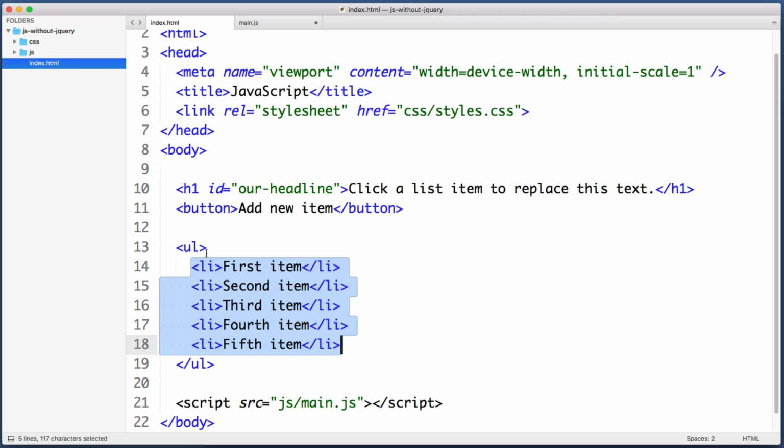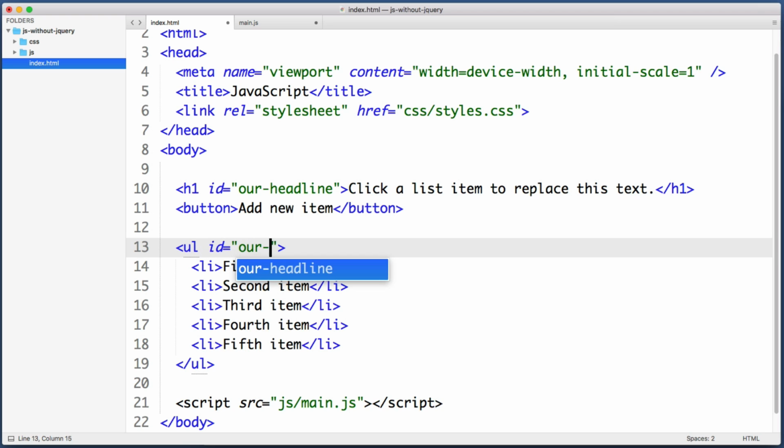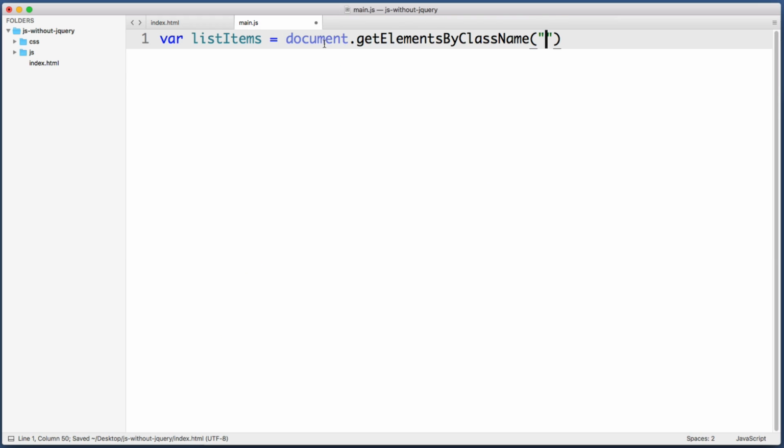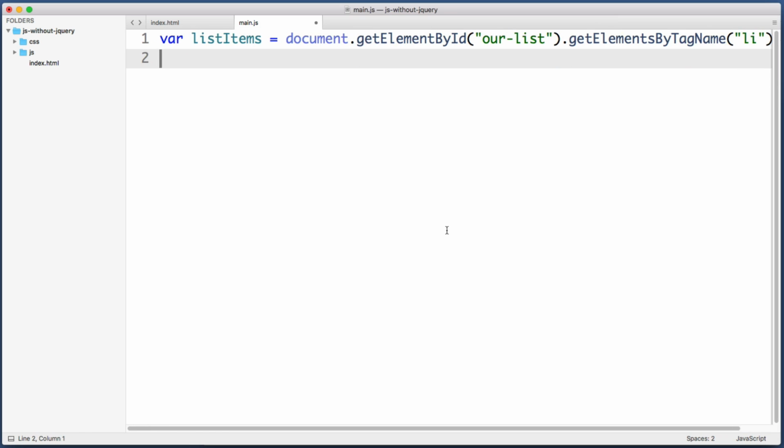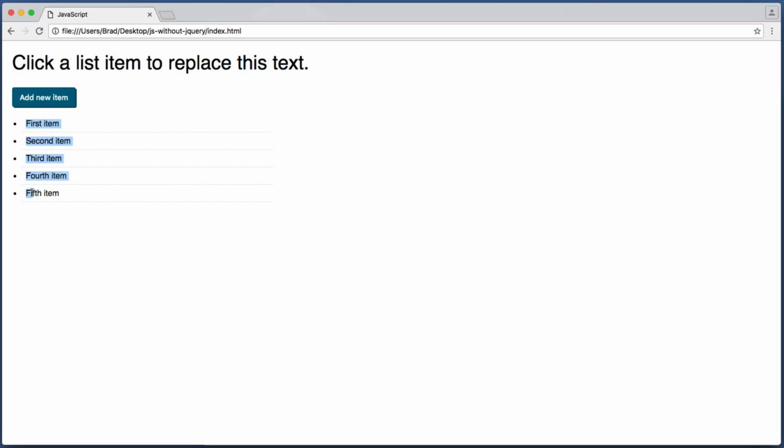So instead, why don't we just give the parent unordered list a unique ID. Let's go with an ID of our list. And then back in our JavaScript, we can begin by selecting the unordered list parent element. So getElementById, our list. And then we can chain on another method that will look within this element. And we can say getElementsByTagName and look for any li list item elements. Okay, so now we have a variable that is a collection of all of our list item elements. So this single variable contains all 5 of these elements.